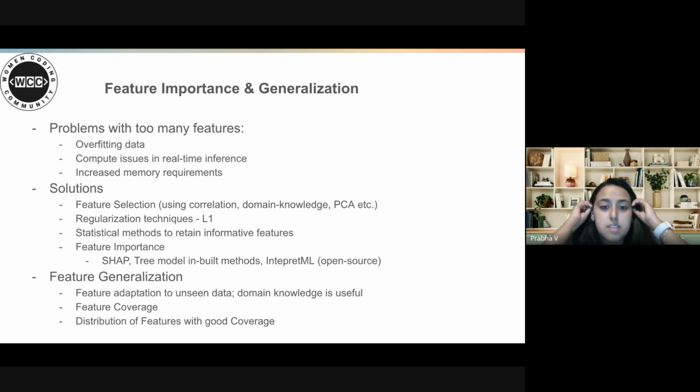Statistical methods can be used to retain informative features. You can do a comparison study of which features are important and which are not. Also, you can identify important features using techniques such as the feature importance plot that most tree models come up with, where you can see which feature has what percentage of importance. That information can help you narrow down to your top 10 or top 5 features and discard the rest, so that your model doesn't overfit and you have quicker response times when you're deploying.